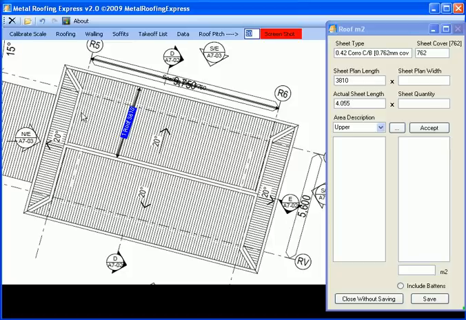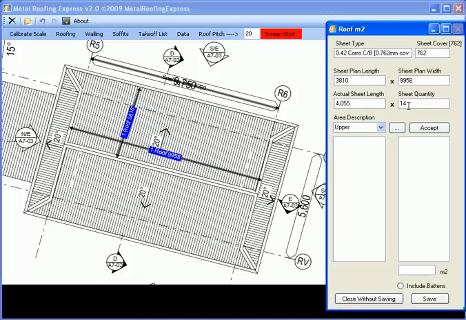Next we'll do the cover. So the cover will be from that barge flashing to that barge flashing, and once again that's put the plan width, and it's calculated from the sheet cover how many roof sheets are needed. It's also put a number next to it, which is good for identifying later on. You can also put a name to the sheets if you want. We'll call them main. Now when you're happy, you just accept that and it goes down into the list box, and it shows you 14 sheets at 4 metres 055.